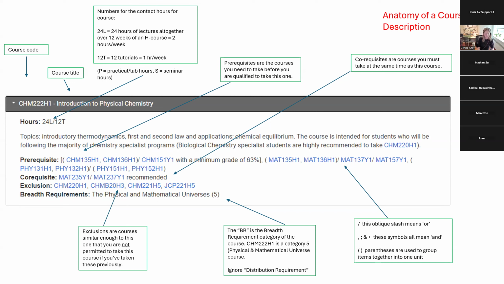A tutorial is where you meet usually in a smaller class setting than the lecture. So there'll be fewer students in a tutorial than there would be in a larger lecture, where you would be meeting with a TA or a teaching assistant. And this is where there's more hands-on activity that happens in the course, not a lab, that's different. You get to ask questions, you may take some quizzes. This is where you'll clarify some concepts that you learned in the lecture with the TA.